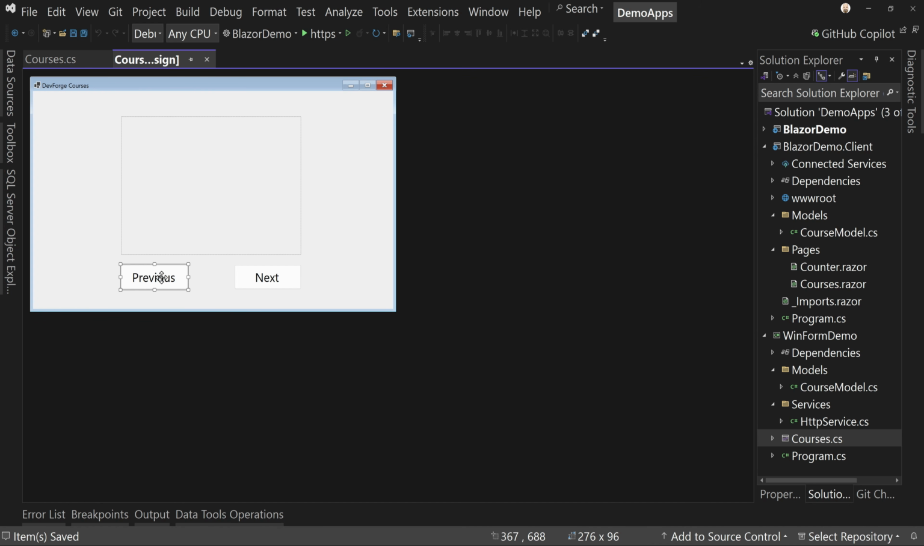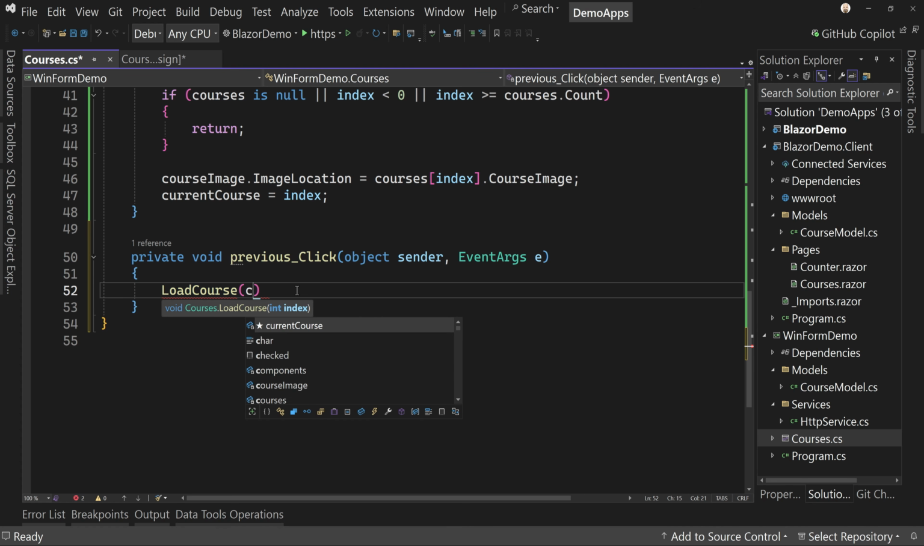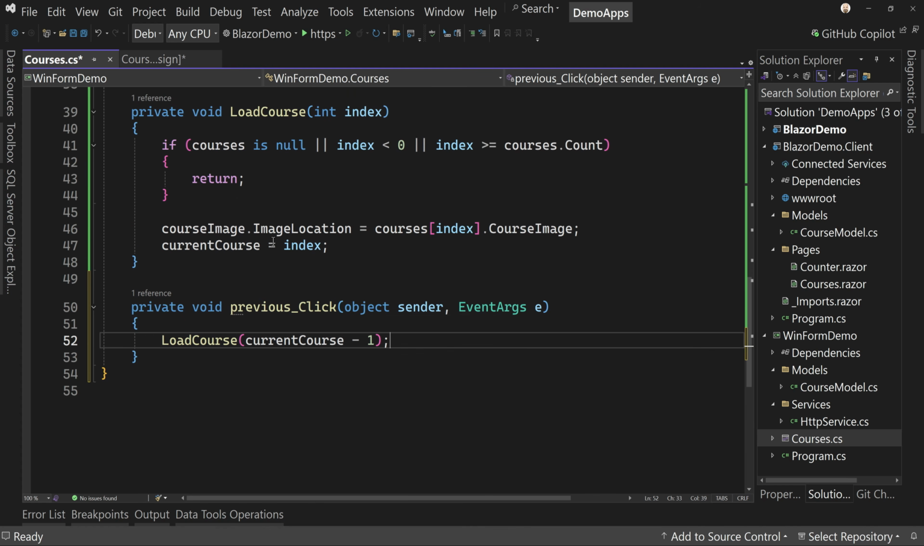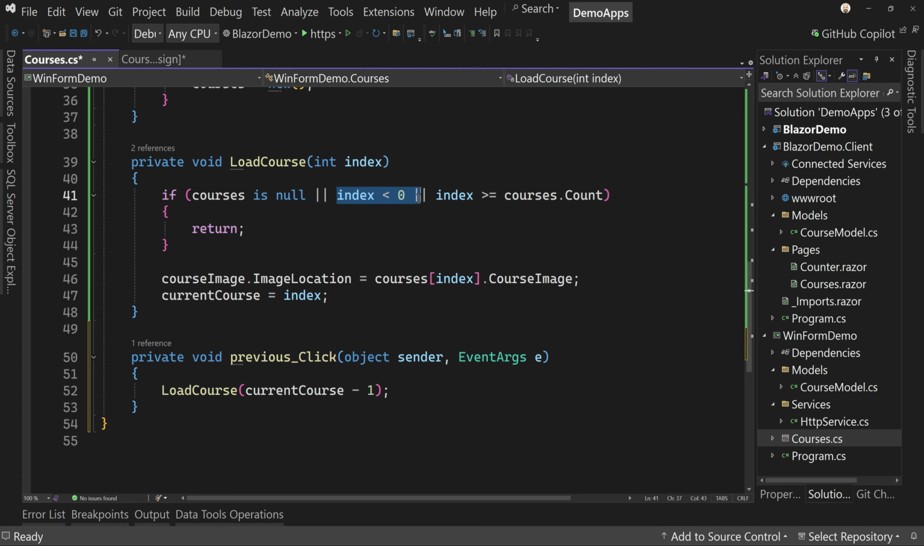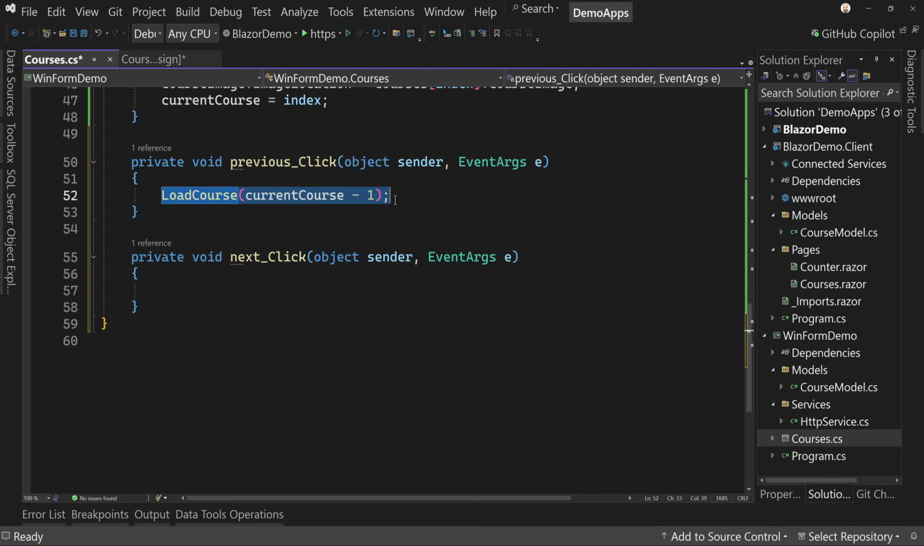I'm just going to double click on the button, which creates the event, and just do it directly here, which is to say load course and current course -1, meaning go to the previous one. Again, if we're at 0 already, no problem. It's not going to do anything because it's going to say, hey, index is less than 0. So not a problem. But then down here, we also want to create a next, which does the same thing as this, except instead of -1, it's +1.